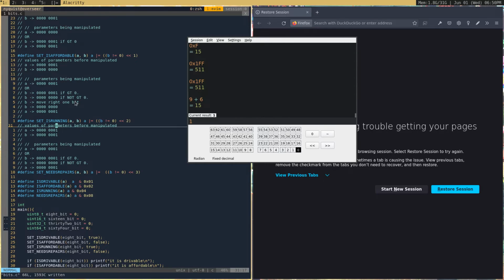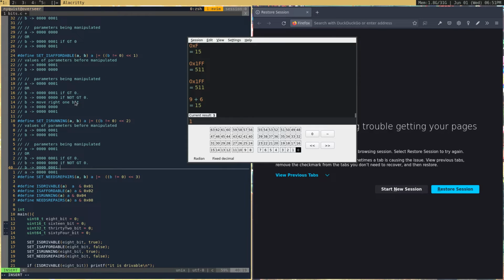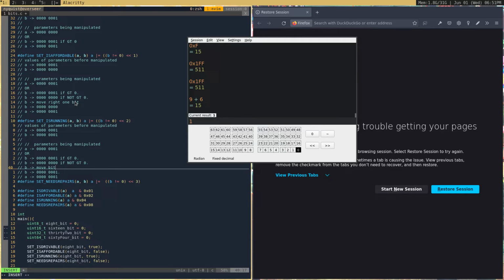Okay, back to here. So we got A is 1. After we did is drivable and is affordable, we have A as being 1, and then we have B as being true, which is 1. Then parameters being manipulated. We have A applying an OR value to B, but B is going to be 1 if it's greater than 0, and it's 1 because it's greater than 0. So we're going to take this, and we know it's 1, and then we're going to move it to the right 1 bit. So now it becomes this.